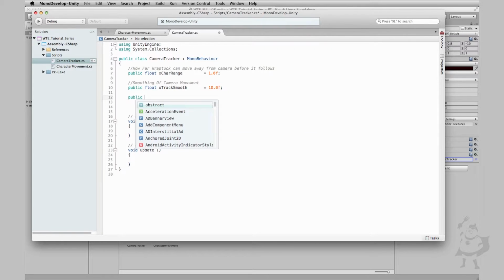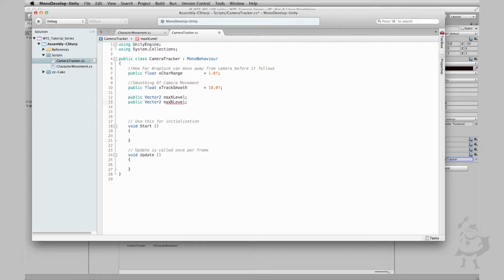These are going to be public. These are going to be vector 2 variables, and I'm going to say max x level. All right, I'm just going to copy, paste, let's go min.